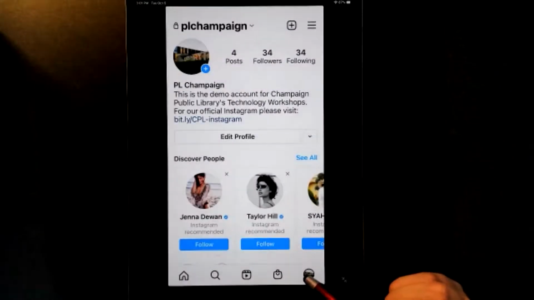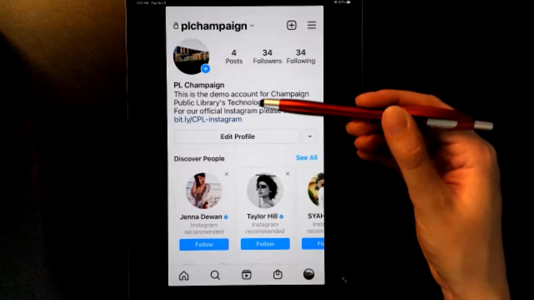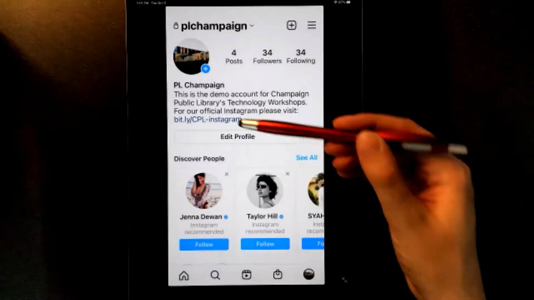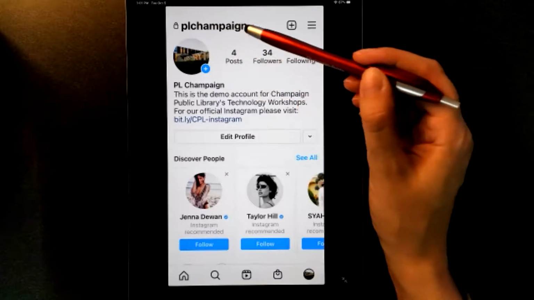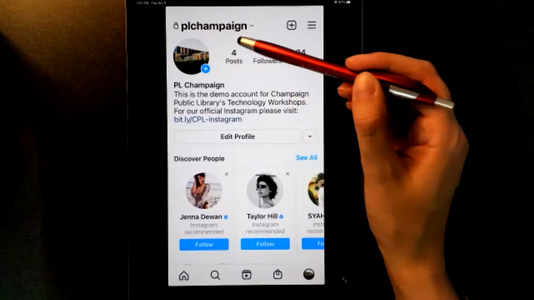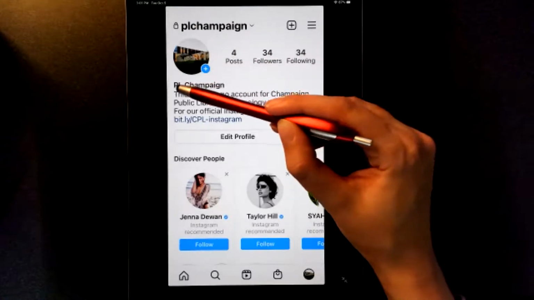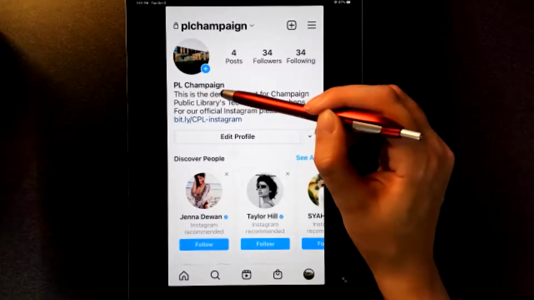There we go. So if I tap on my profile little picture from the bottom menu there, it's going to take me to my profile page. And from here, I can see a couple things. I can see my handle or my Instagram username. I also see what name we've decided to use as our real name, or just the name that we've decided to go as for our account.